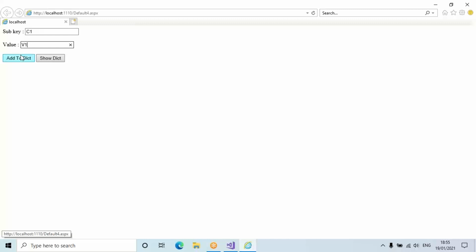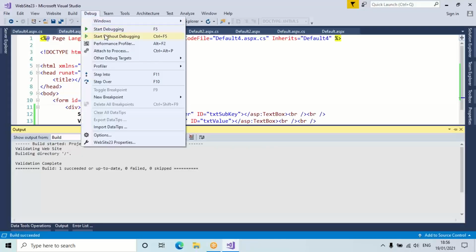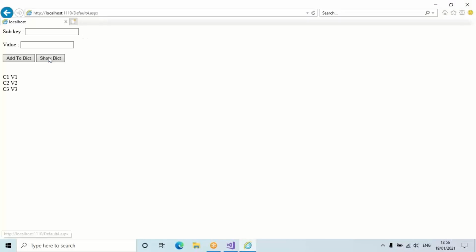C1, V1 added to the dictionary. C2, V2 added to the dictionary. C3, V3 added to the dictionary. Show dictionary. C1, V1, C2, V2, C3. If I write C4, I don't have it. No, only three are there. Okay, do one thing. Run it once directly. C1, V1, C2, V2, C3.